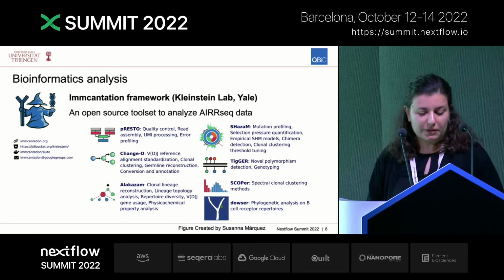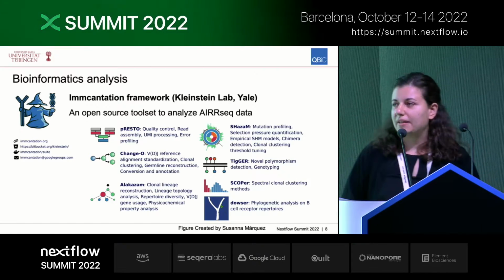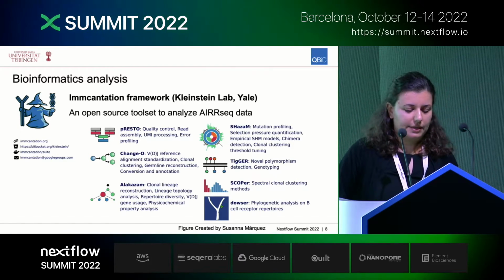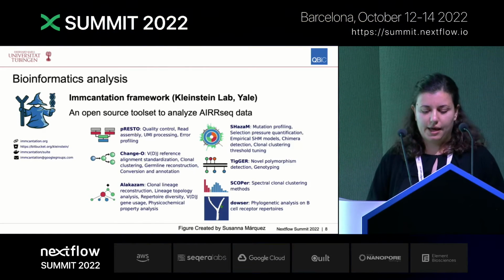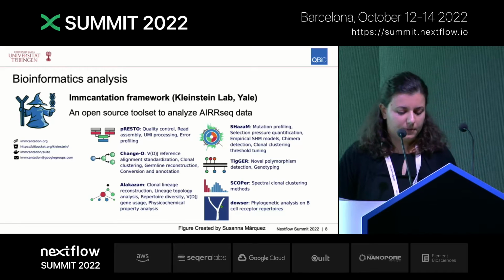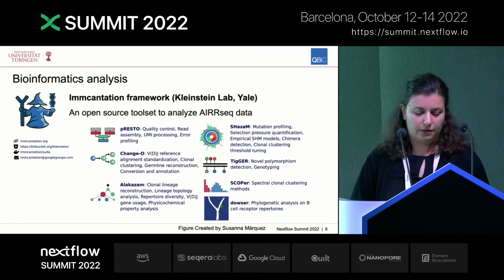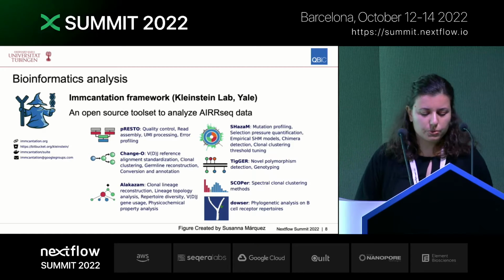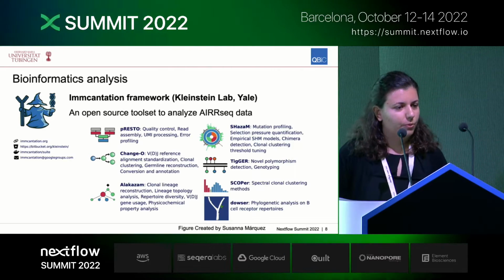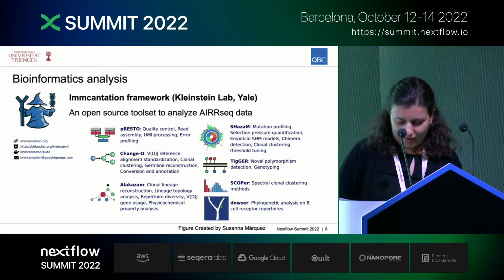Luckily for us, though, we did not have to write those tools when implementing this pipeline. We came across the Immcantation framework, which is an open source toolset to analyze AIR-seq data that is developed at the Kleinstein lab in Yale. And there's a whole community of users already using this Immcantation framework tools. The developers were really helpful when we contacted them for the first time.